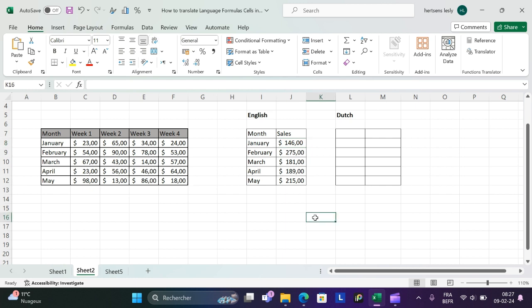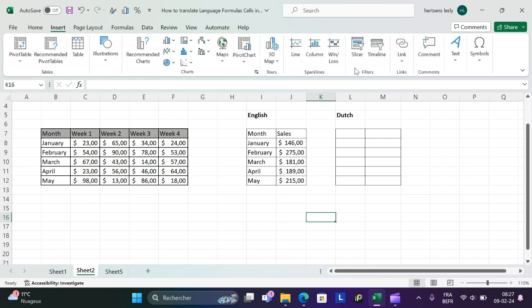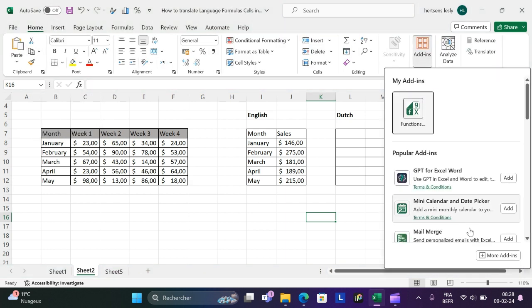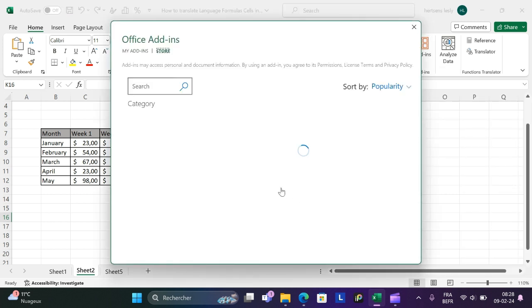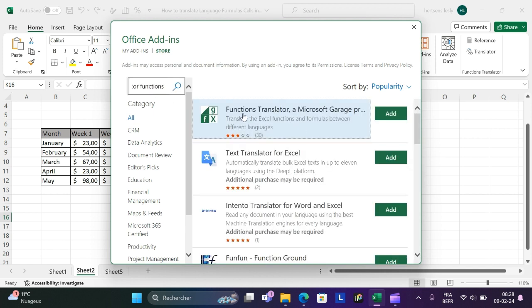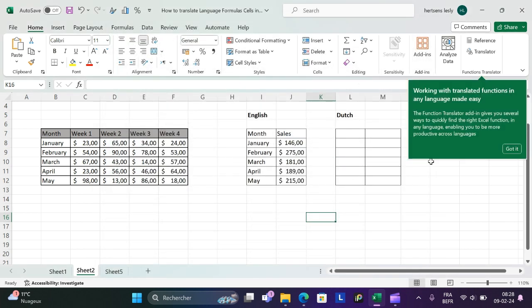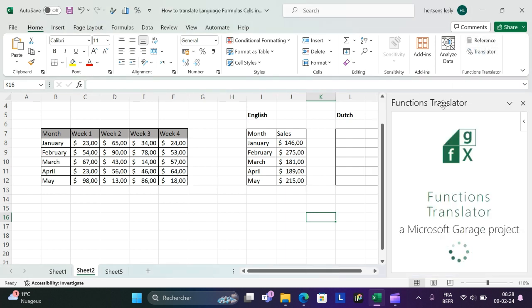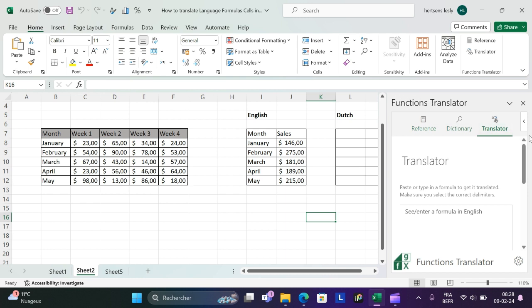If you want to translate the formulas in Excel, you have to go to Insert and find the tab that says Add-ins. If you did not find it, then go to Home and then normally you'll find Add-ins. Click on plus more add-ins. On the tab search, write Translator Functions. You'll find Functions Translator, click on Add and then Continue. In your tab search, you'll find Reference and Translator. Now you have installed the Functions Translator.